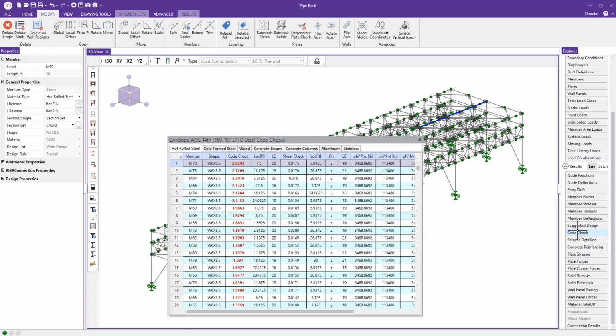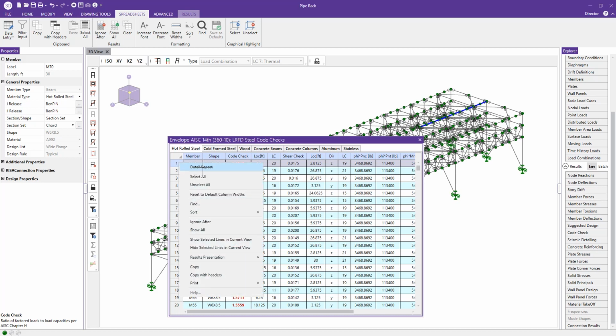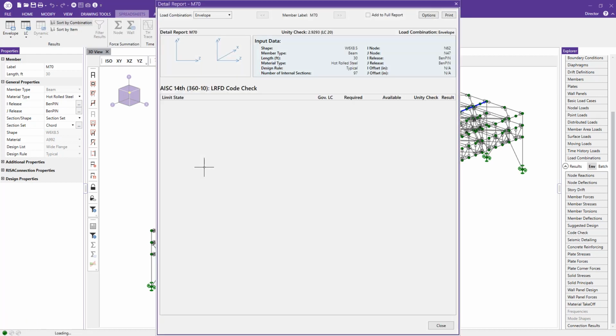And then the last thing I'd want to cover here is, again, let's say you're quite curious as to why the value is so high. Maybe you weren't expecting that. So what you can do is jump into the detail report for this member by right-clicking on it and saying, take me to the detail report. And it's going to go ahead and launch that open for you.